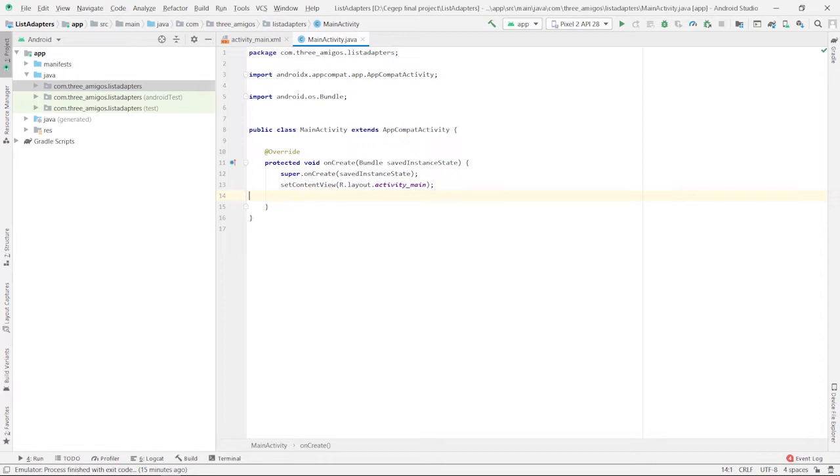So this will be a two-part video. In the first part, we will be looking at the simple list view adapter. In the first video, what we will try to do is create a list of users and attach it as an adapter to the list view. This will be a list of simple strings.